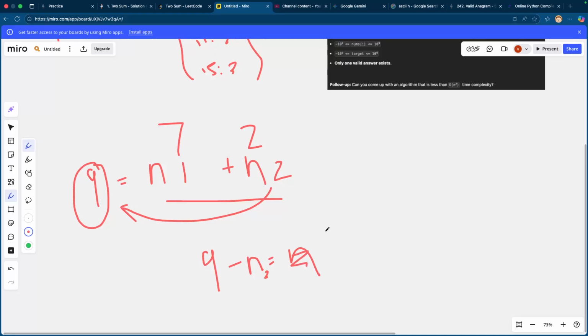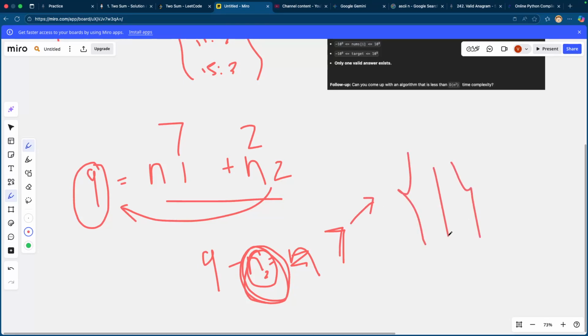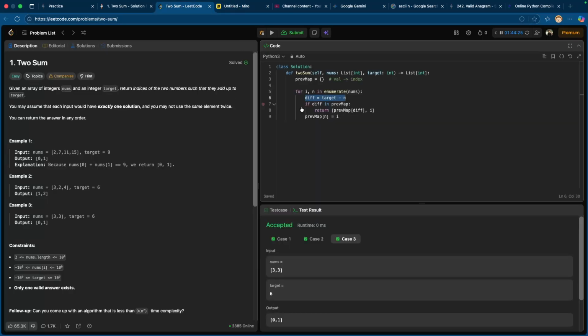So when we select the first element, that is 7, we have to search for the second element. Where is it? What's the index position? Is it present in the previous map? If it's present in the previous map, return that index position. If it is not present, go to the next element. That's what we are doing. Difference is equal to target minus n. Target is 9 over here. In the first iteration, n is going to be 2. Now how much is the difference? 9 minus 2 is 7. Difference is 7. If 7 in previous map.